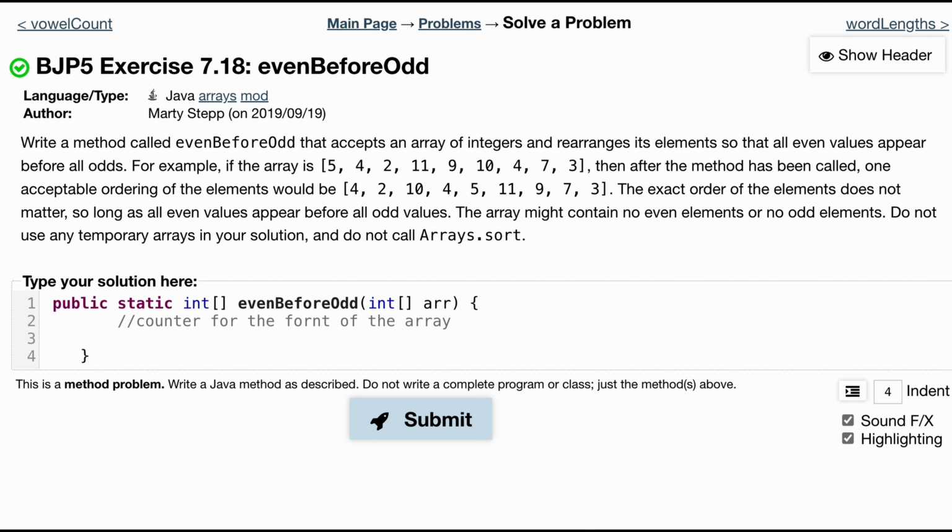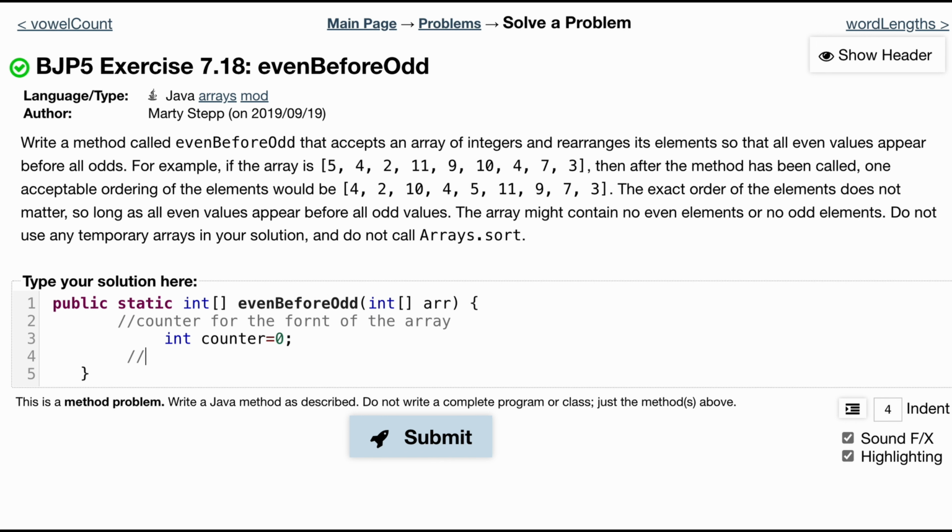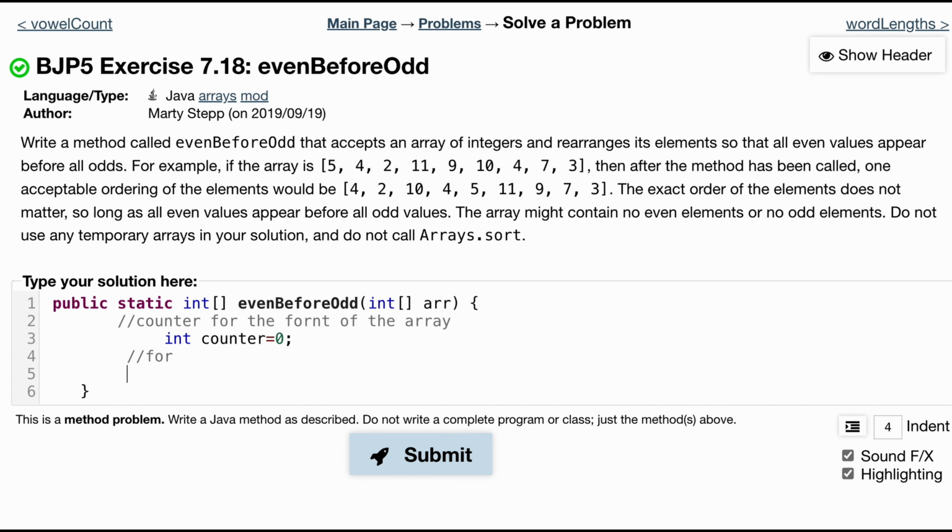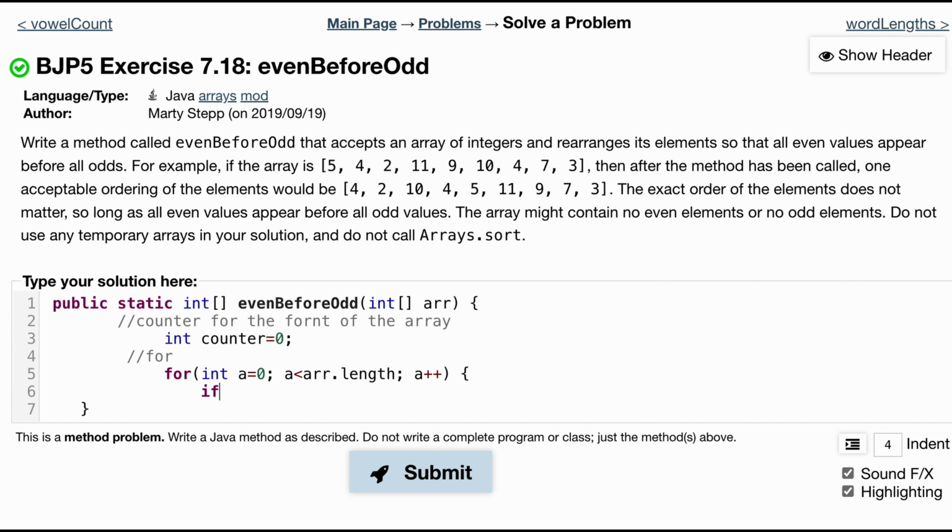So we have the counter for the front of the array. We'll do int, and we'll call this counter, and we'll just initially set it equal to 0. Now is where we have our for loop that runs through the entire array. So we'll have for, and then just some arbitrary int a equal to 0, and a has to be less than arr.length. Then we'll do a++. Now, inside of here is where we're going to have our condition. So if it is odd, we don't really need to do anything. We need to make sure it's even, right?